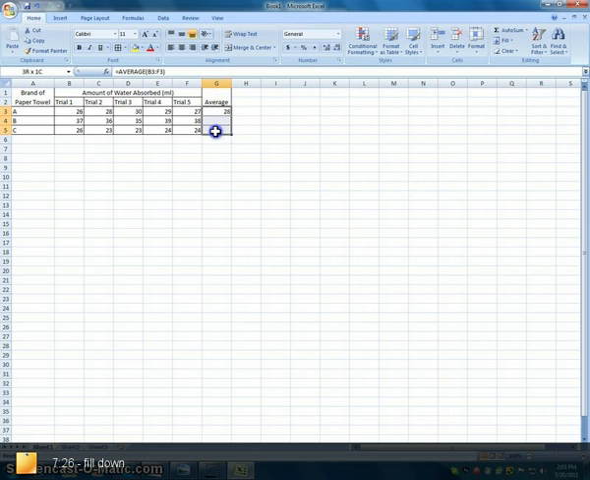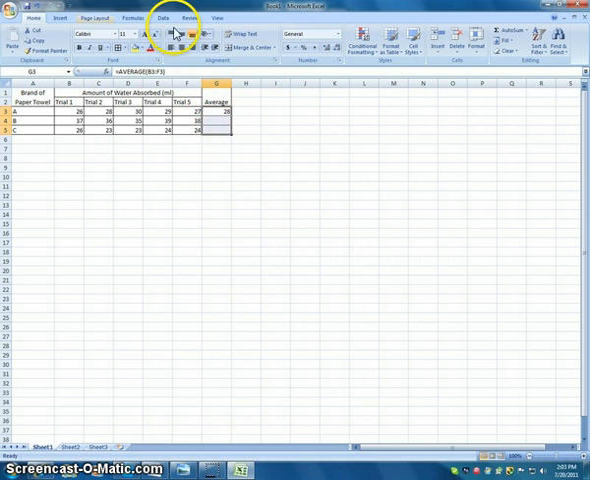I can highlight those cells. I can go up here to the right where it says fill, click that button, click fill down, and the computer will automatically repeat the formula, but moving down a row. So in this cell it says average the 5 numbers to the left. Here it's again averaging 5 numbers to the left. So now I have a data table and I have my averages filled in, which is great.